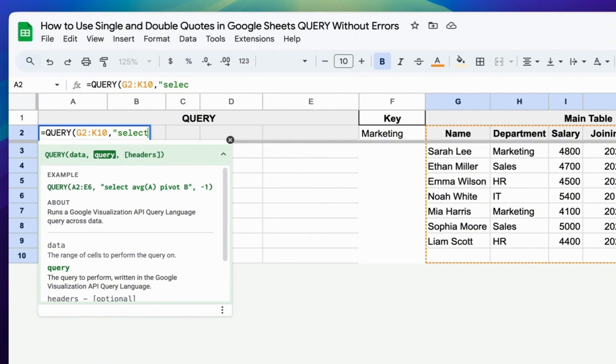After this, we input select. In this case, if we want to highlight the entire table, we use an asterisk, entering asterisk as select all. Now let's say we want to filter the data by department and display only values related to the sales department. To do this, we add a condition with where, specify the column number 2, and use the equal sign.